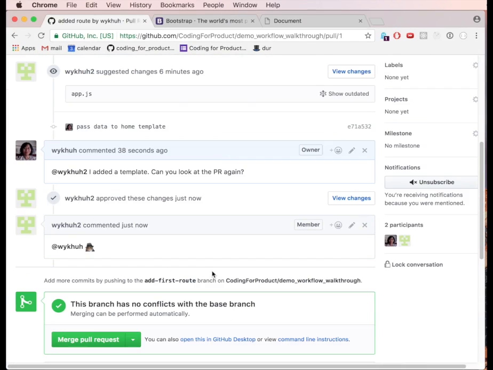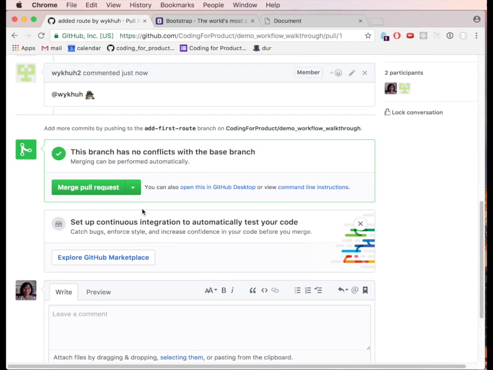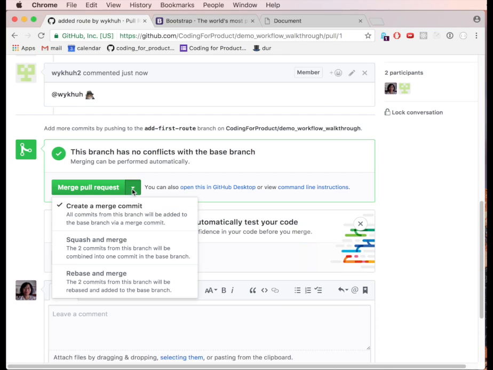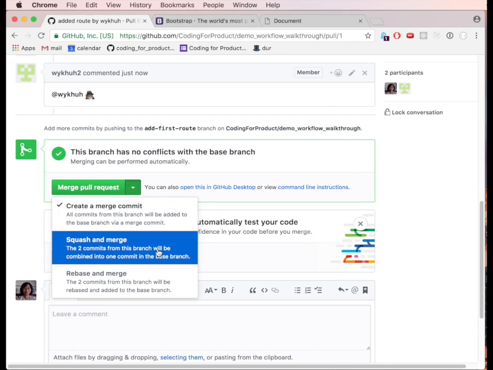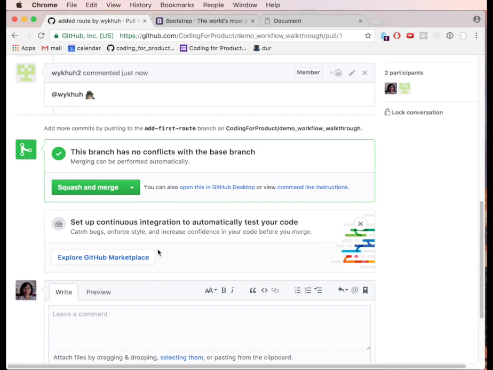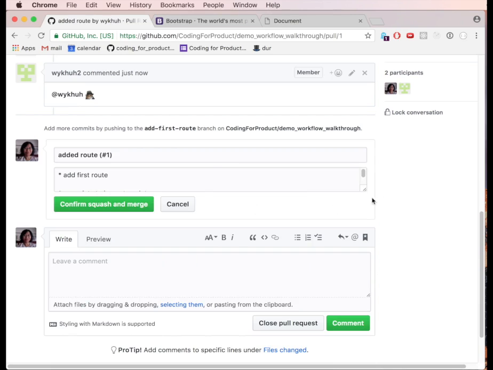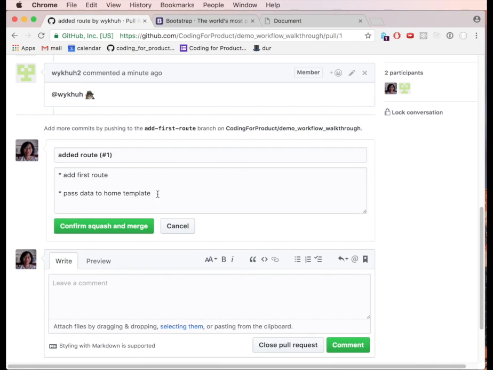Now that I've got the thumbs up on my pull request, I can merge it into master. So depending on your skill level, you can use this green button, or you can do this all through the command line. I'll do the green button because it's easy. And I do a squash and merge. What the squash and merge will do is take all the commits in this pull request and make it one commit. So add first route with template.